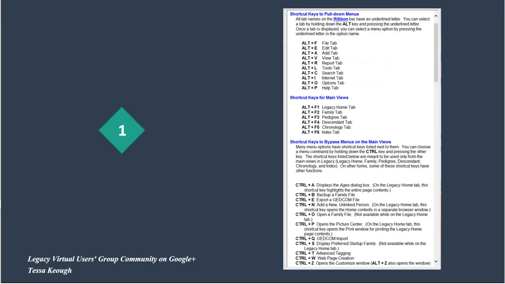The first group of keyboard shortcuts is to bring up the pull-down menus, and that's the Legacy ribbon or toolbar, or to bypass menus on the main views. And those main views are the big six: Legacy Home, Family, Pedigree, Descendant, Chronology, and Index. Why not play around with the Alt plus or the Control plus keyboard shortcuts and see if any of them are intuitive and work for you?